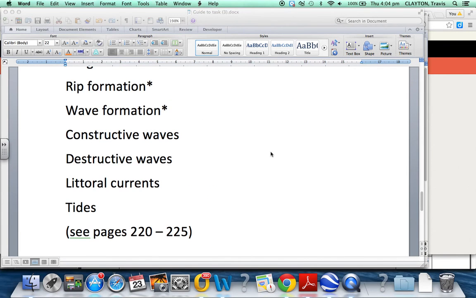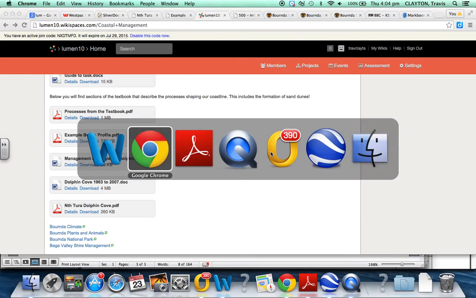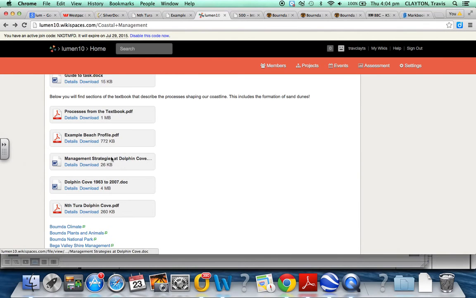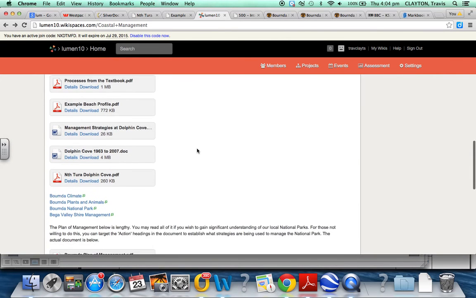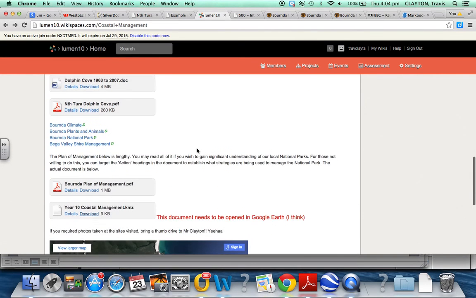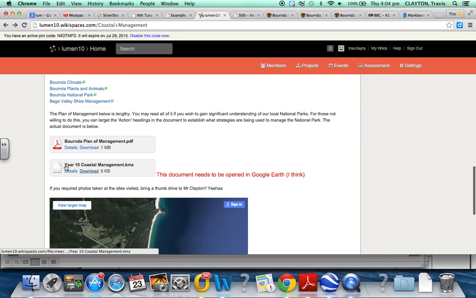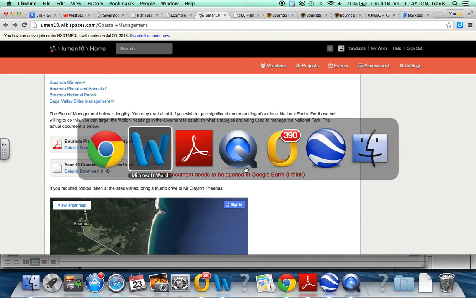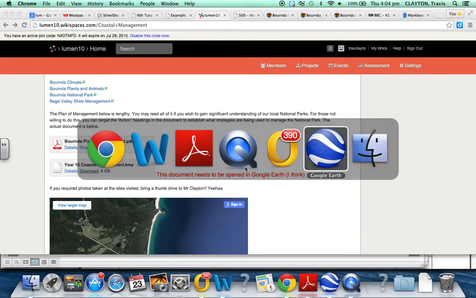Now, the other resource I wish to show you that will help you with your management strategies is way down the bottom of this document. And it's this one here, Year 10 Coastal Management .kmz, so it only opens in Google Earth. Download the app onto your iPad and then click download and then follow the prompts to get Google Earth running, and it will end up showing you something that looks like this.